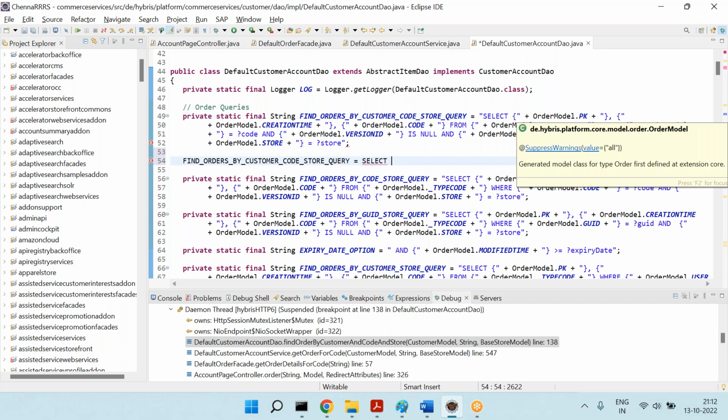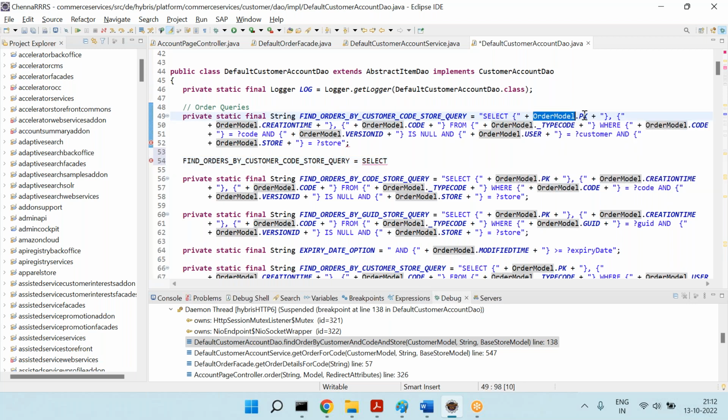In commerce, what is the equivalent entity? For order, you have order model. For cart, you have cart model. For address, you have address model. For user, you have user model. For customer, you have customer model. So I want order PK. Select order PK and order creation time, comma, then order code, from which table? Order type code table, or in simple words, the order table.